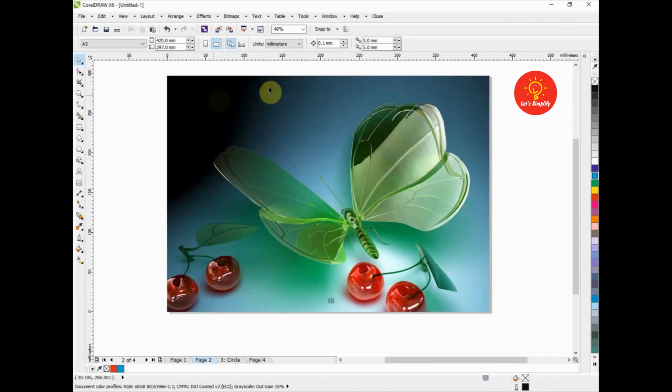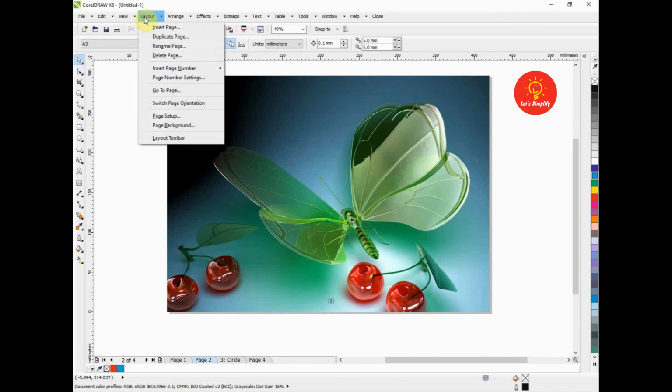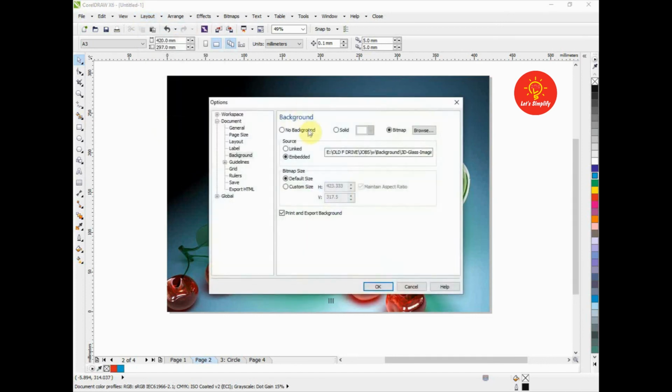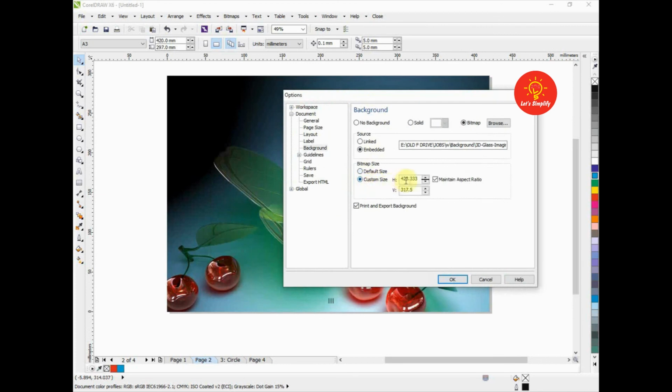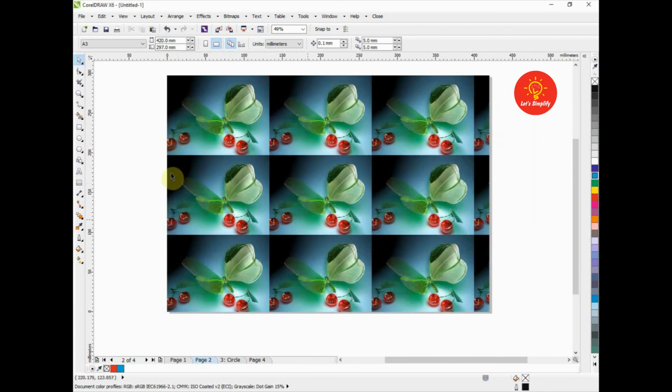But mostly guys, we don't use this page background option as it creates a lot of disturbance during the designing process. So we are always going to select the no background option. Below that we can see the bitmap size. These are the settings for bitmap options. Currently it's default. We can also customize it like this. Now we can see the size of our image has changed.